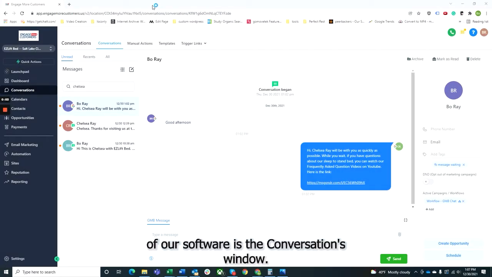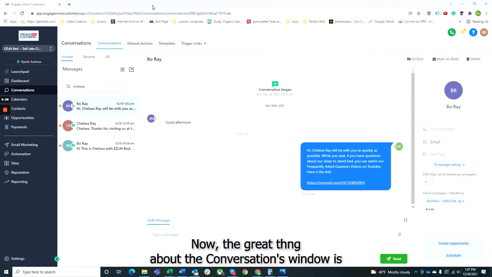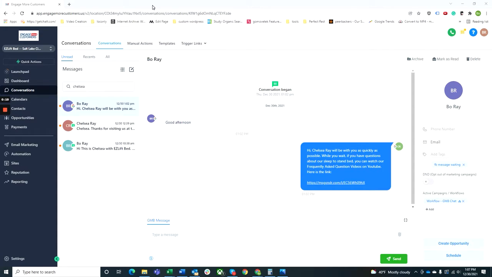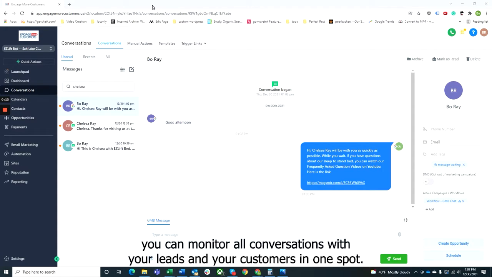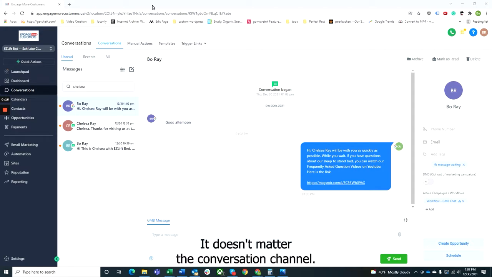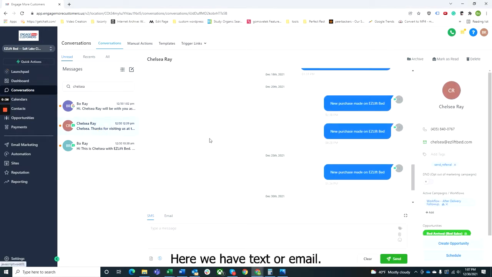Key features of our software is the conversations window. Now, the great thing about the conversations window is you can monitor all conversations with your leads and your customers in one spot. It doesn't matter the conversation channel. As you can see here, this one is Google My Business messaging. Here we have text or email.